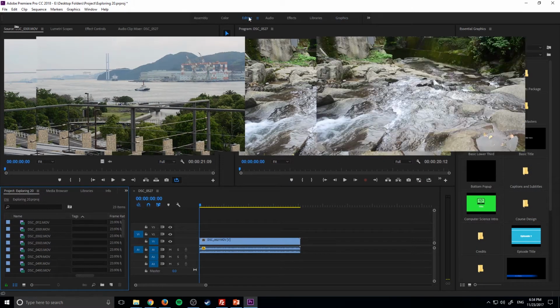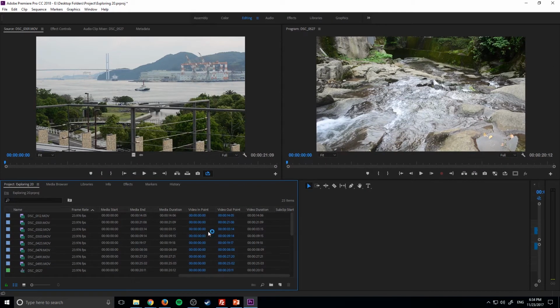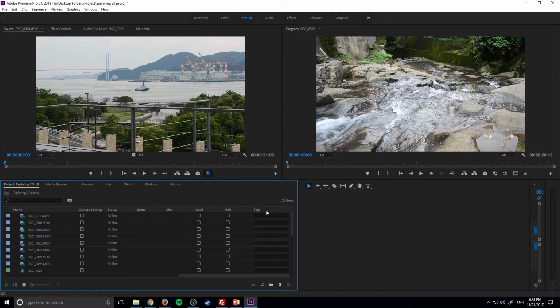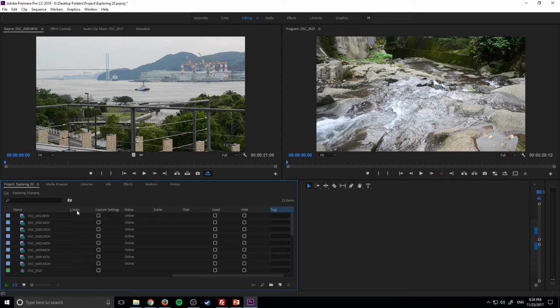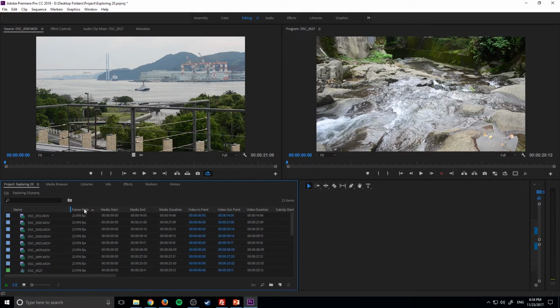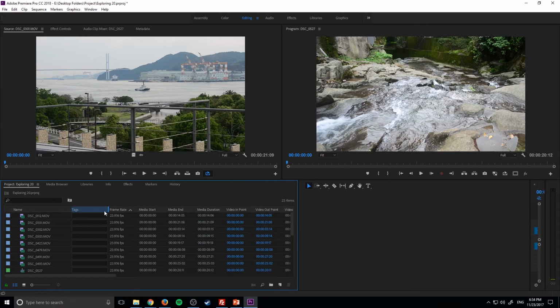And if you'll notice over here, this is a common problem, that sometimes the tags will start on the very right side. If you want to get them over to the left to move them easier, just hold click on the top. They move around just like anything else in Premiere, so just drag them over to the left.